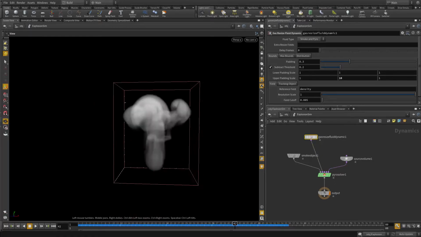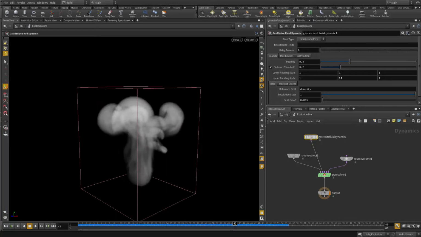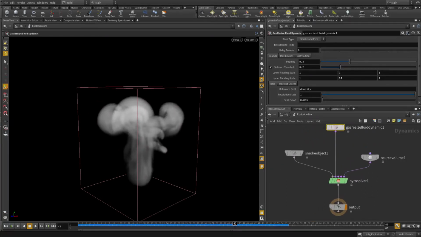All right, so that's the first step. We just created an emitter and set up the basics of the simulation. In the next class, we're gonna go for some visualization.